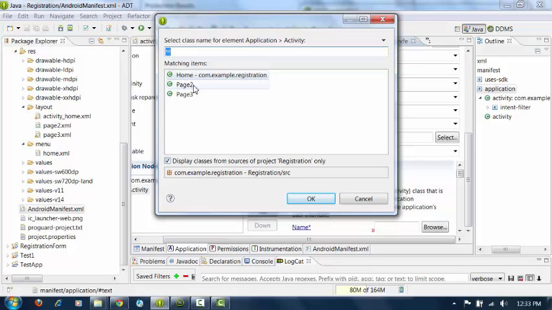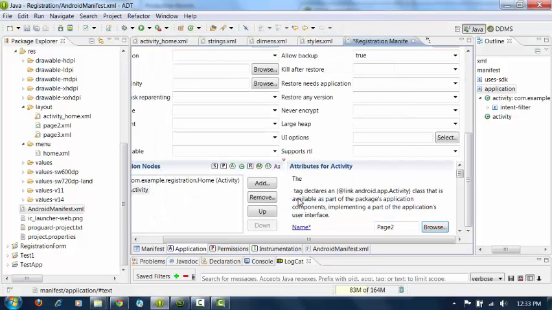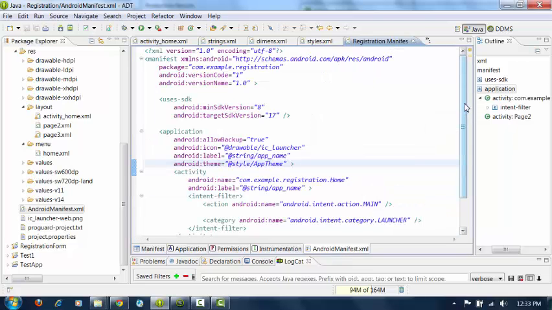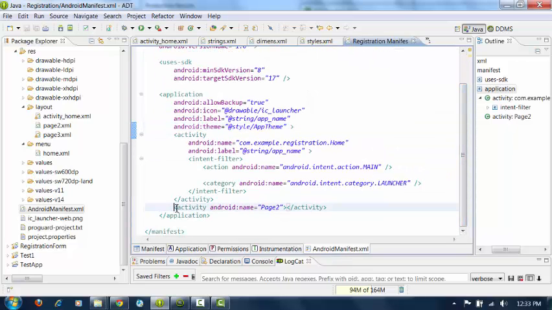So here is your activity page 2. So select page 2. In this screen it displays all the available activities. So here is your page 2. Select, click on OK. Okay, after doing that, immediately you have to save it. So here is your page 2. Now go to the Android manifest file. You can see, look at here, the activity page 2 has been added.